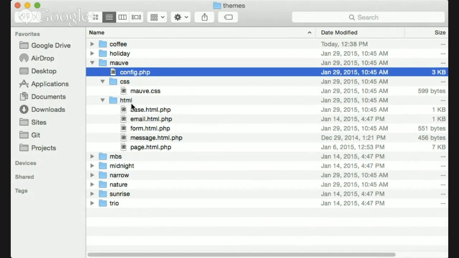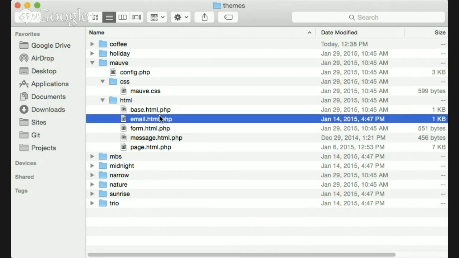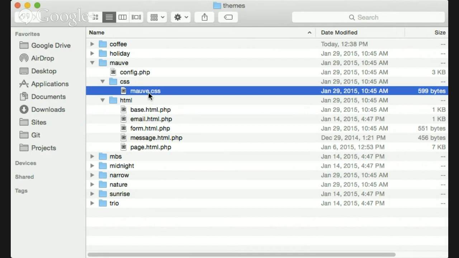But then under the HTML, what you'll see is a base, an email, a form, a message, and a page. Now, we haven't got into all those different areas yet, but you will notice that we have an email.html.php. So if you wanted to code out exactly what that email body or that email template should be, you would do so right here. And you can even attach your own CSS. Obviously, if you're getting into this level of development, you will have to keep in mind things like email needs to have inline styles and some of the different nuances involved with email templating. But again, you're able to do so.